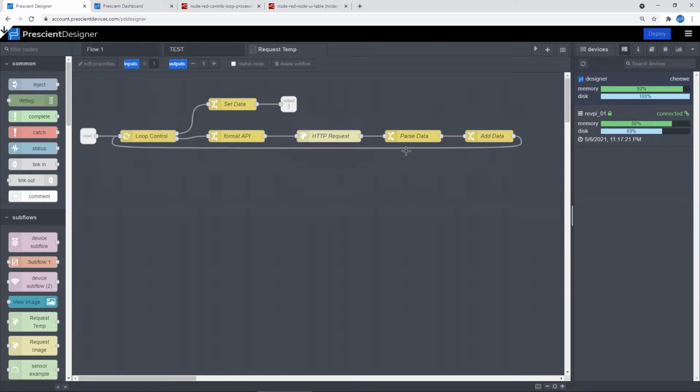And then when it gets back the temperature data, this particular node, the change node, parses the data. Then it adds that data, which is a JSON object, into a JSON array here. And once the loop satisfies this condition, it exits through this path here. And then we send the data forward to the table.